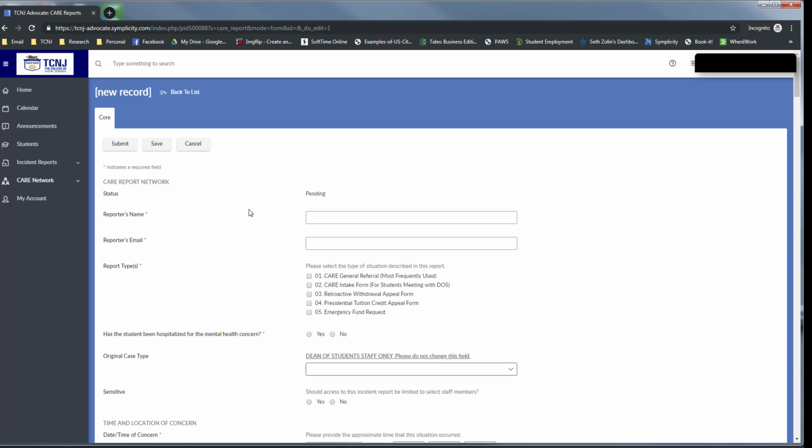So again, you're going to want to start by including your name and your email. You'll always want to use your TCNJ email. When you are submitting a care referral for a student, you will want to always select O1. Again, most frequently used. That's generally what we're using when we're submitting a care referral about a student.